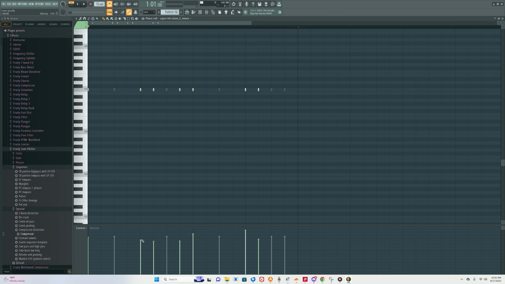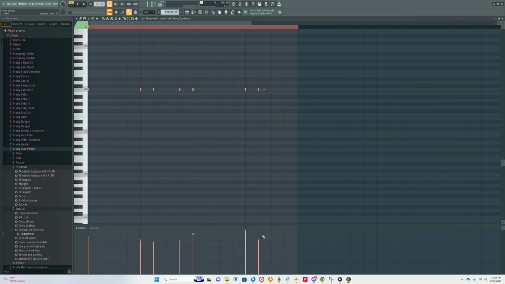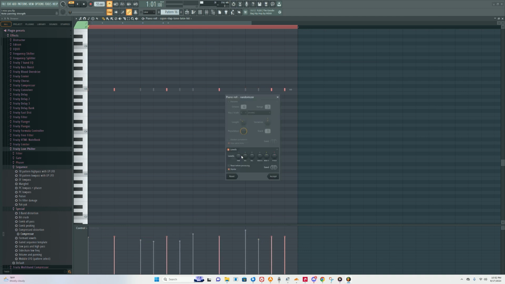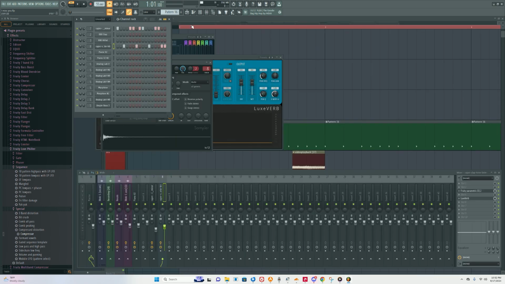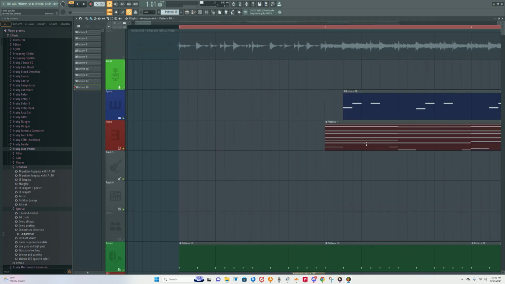And also you can play around with the velocity and it's very easy. What you have to do is select all the notes. You can do that by using Ctrl and A. You can just use Ctrl and R and just change the velocities just like this. So it's super easy. And then we are gonna go to the chords.